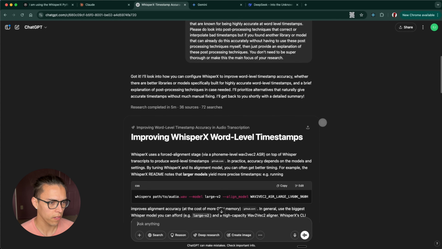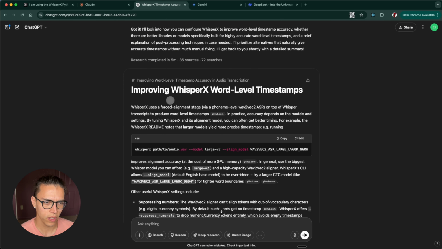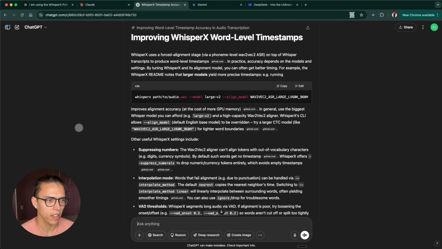And it thought for about 5 minutes. It used 36 resources and 72 searches. And here's what it said. WhisperX uses a forced alignment stage on top of Whisper transcripts to produce word level timestamps. But you can tune WhisperX and its alignment model to get better timing. In fact, it's even mentioned in the WhisperX README that if you use larger models, you get more precise timestamps. But that does cost more GPU memory, so just use the biggest Whisper model that you can afford and a high capacity wav2vec2 aligner. And here's something that's important.